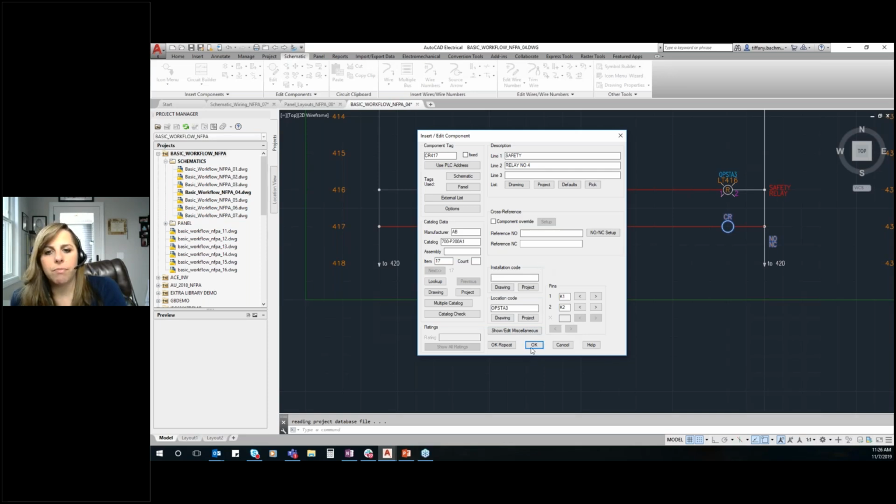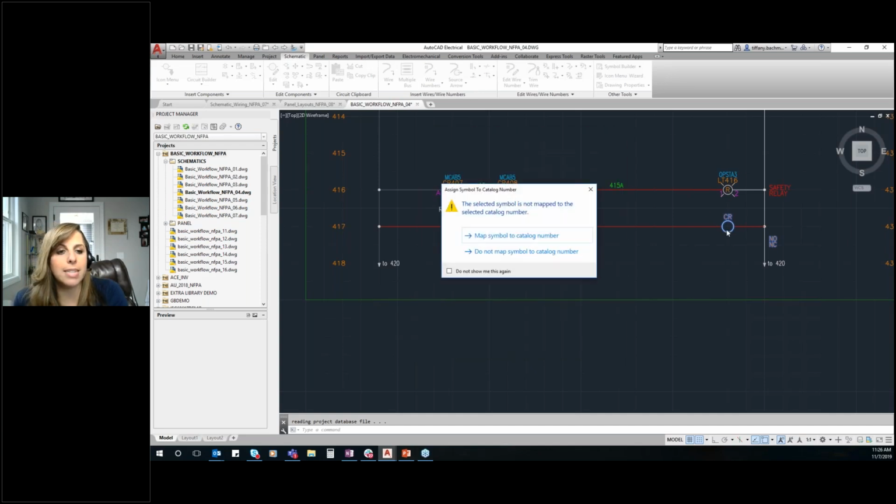So I'm going to click OK on this. We're going to see it insert. It's going to ask me about mapping this to the catalog. This is a really neat thing where you can actually have your schematic symbols mapped to catalog numbers. So we already do that in the panel. The panel footprints are tied to part numbers very specifically.